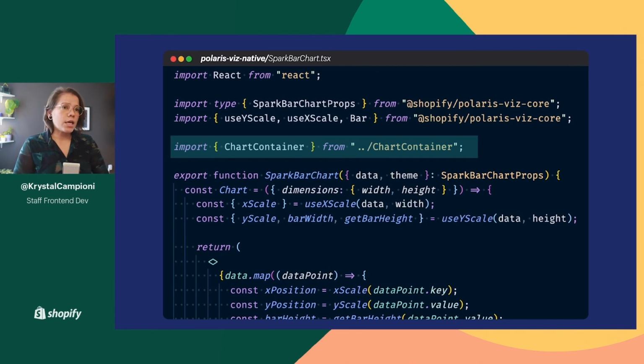We then import a chart container, which also lives in Polaris Viz native. And the reason for that is because the chart container calculates how big the size of the chart should be depending on the available screen space. So basically, it's going to inherit the size of the component that contains the chart.